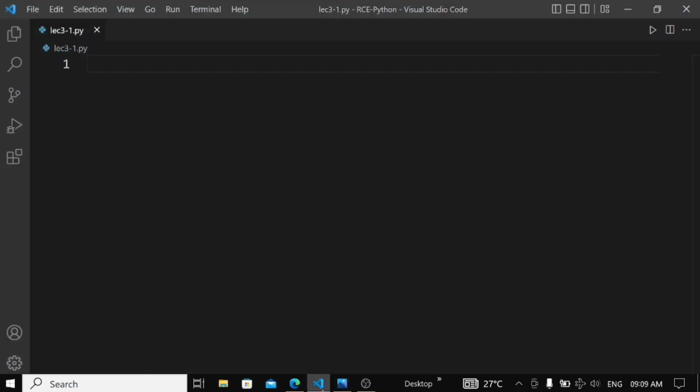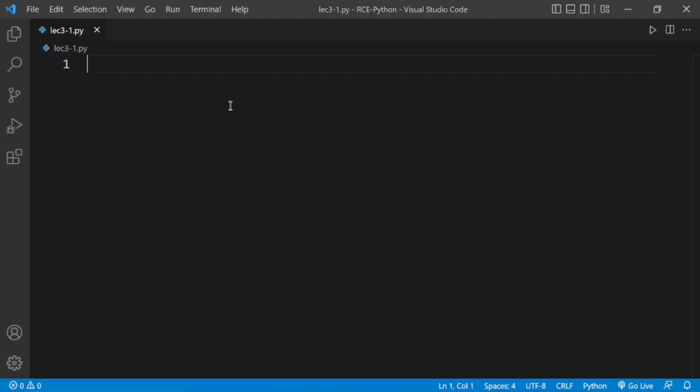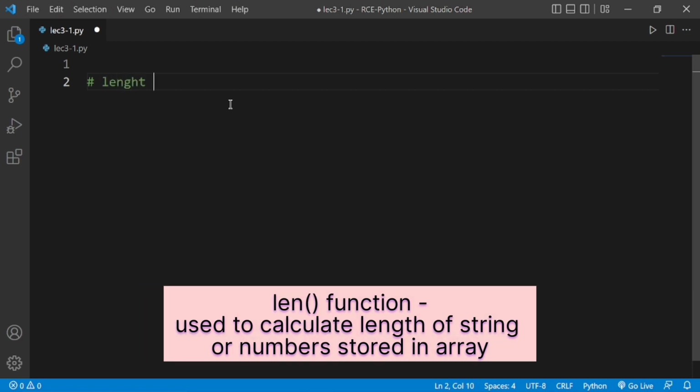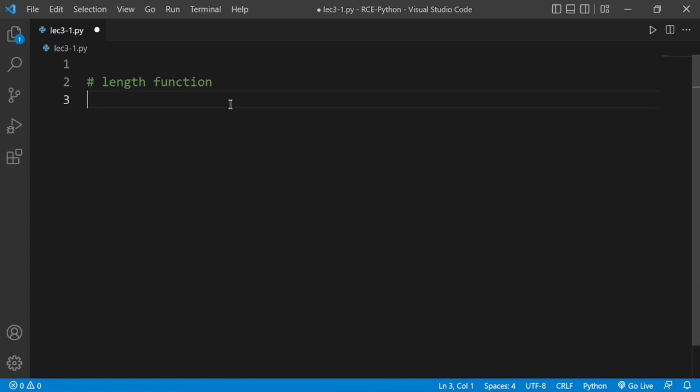So let's begin. First of all, we are going to know what is the length function. The length function is a type of function which gives us the length of a particular string.